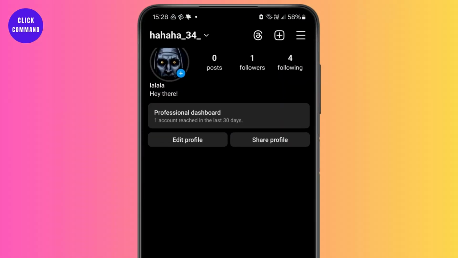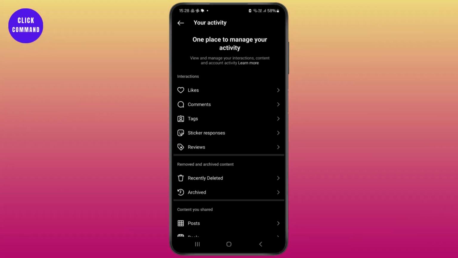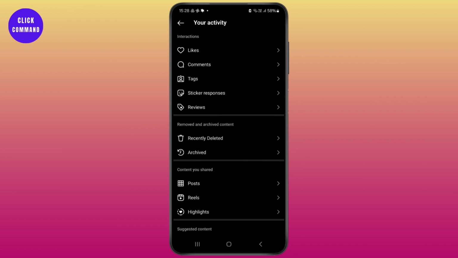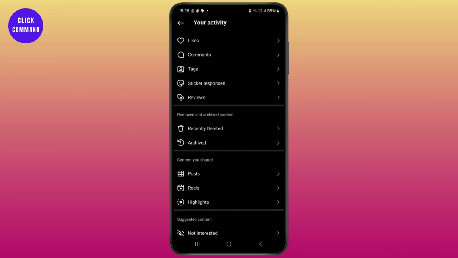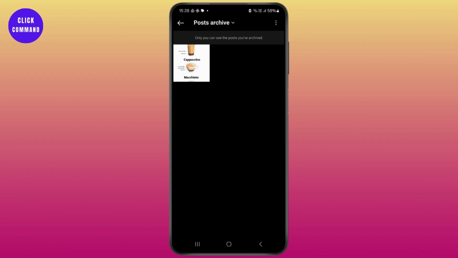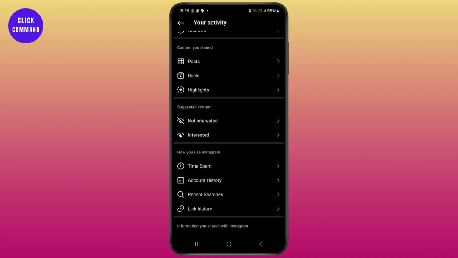The very first step is to launch your Instagram application. On the top right side, tap on these three vertical lines right here. So tap on your activity. And if you see the option of archived right here, then just tap on it and see if there is the option of your archive group or not. There is the option of post archive, story archive, and live archive. So there is no option of group right here. So there is no way that you can use this.